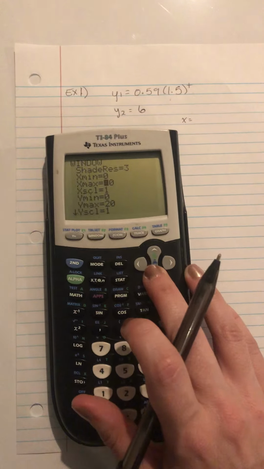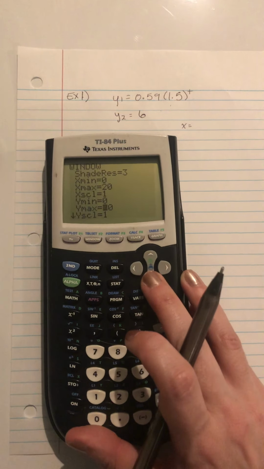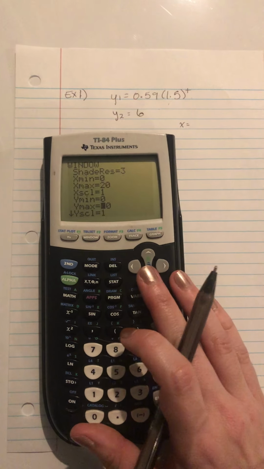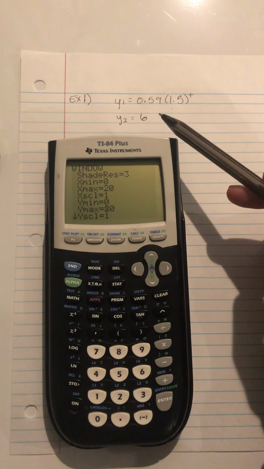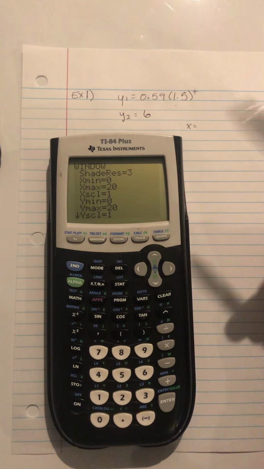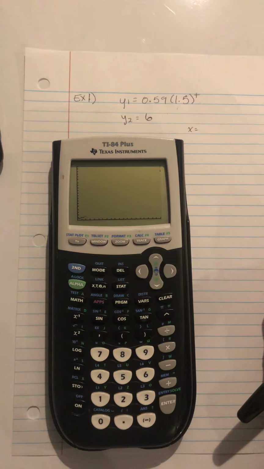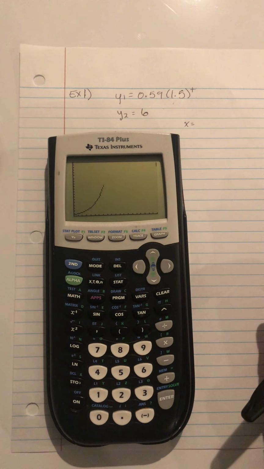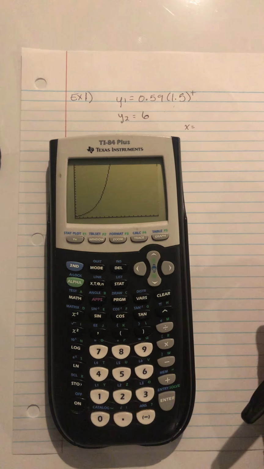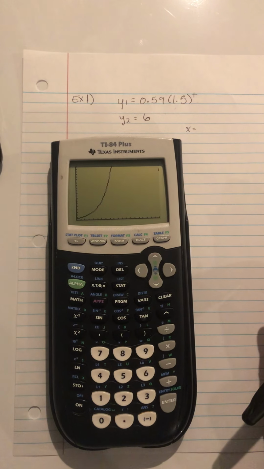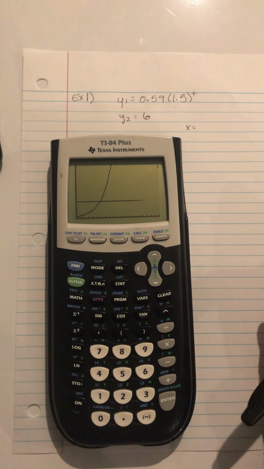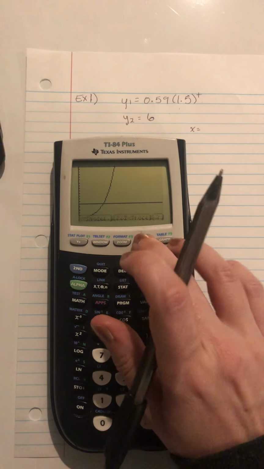For this, I've already set it. So my x max is 20, that's usually pretty good, and my y max is 20. Just because my y2 is so small, I wanted to make sure that you'd be able to see it when I graphed it. So I'm going to hit graph. Okay, and you're going to see the graph building here, and you're going to see the point where it intersects. It's going to draw it for me. There it is. So I'm going to hit trace.